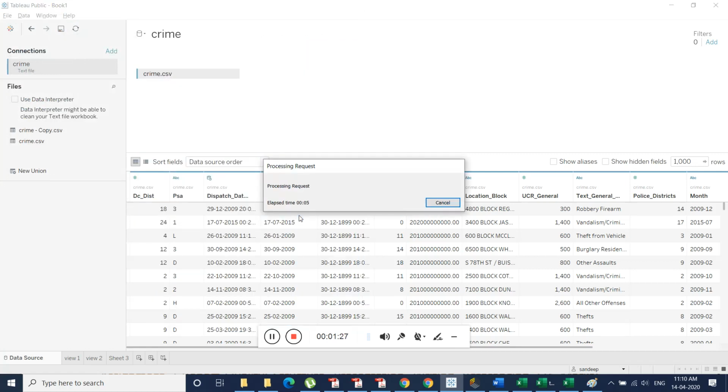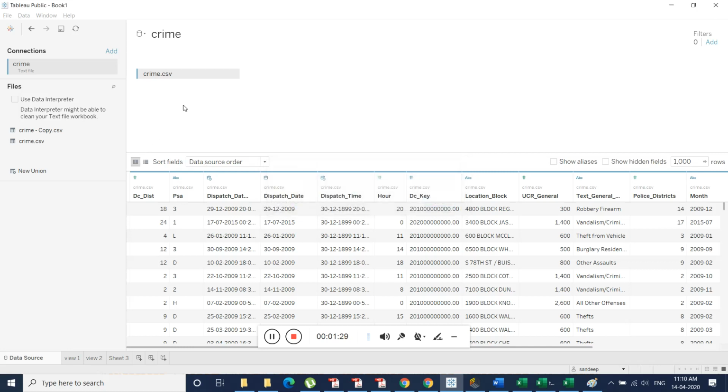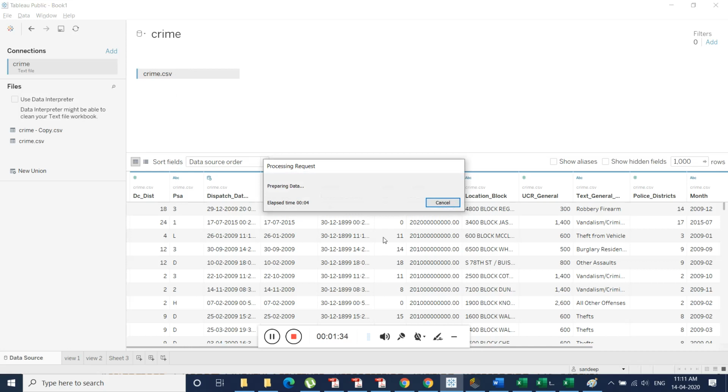Once it is loaded, it clearly shows us here by name, and we get all the details. It's processing slowly as I am using Tableau Public. If it is Tableau Desktop, it is a very easy process: when you add it, it immediately reflects. As it is an online, cloud-computing-based version, it is taking some time.